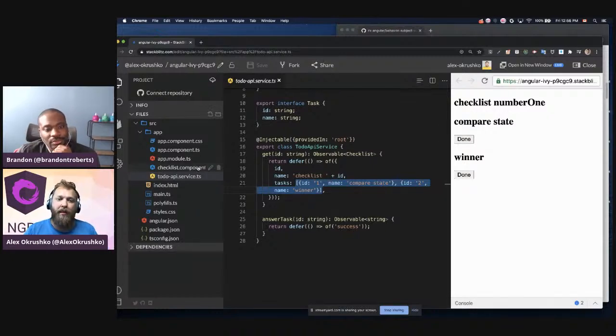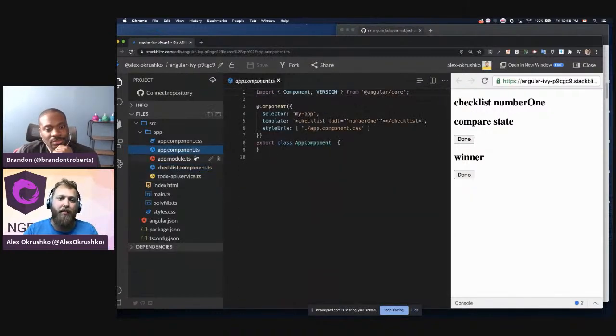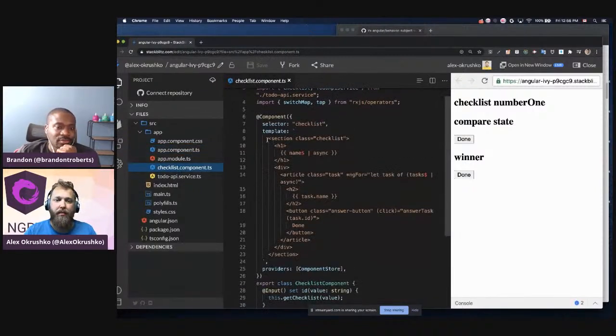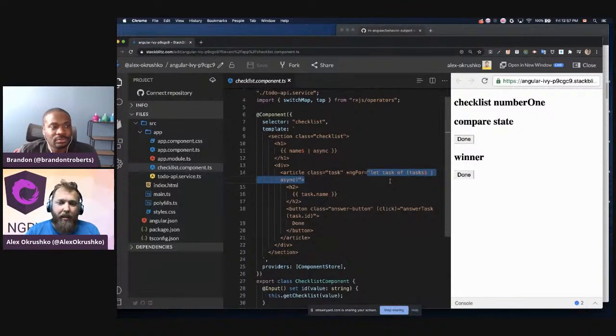So it's a simple API, I guess, right? And if we look at the template here, it's again very straightforward. We get this name, which is checklist number 1, right? And we basically iterate over these tasks here. So it's almost like a to-do checklist, I guess. And here we see this click. We can handle this click and do something with it.